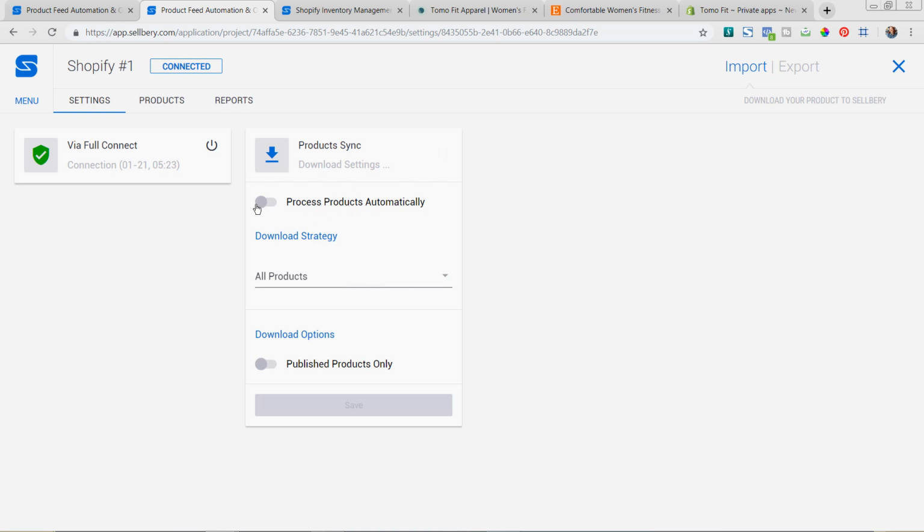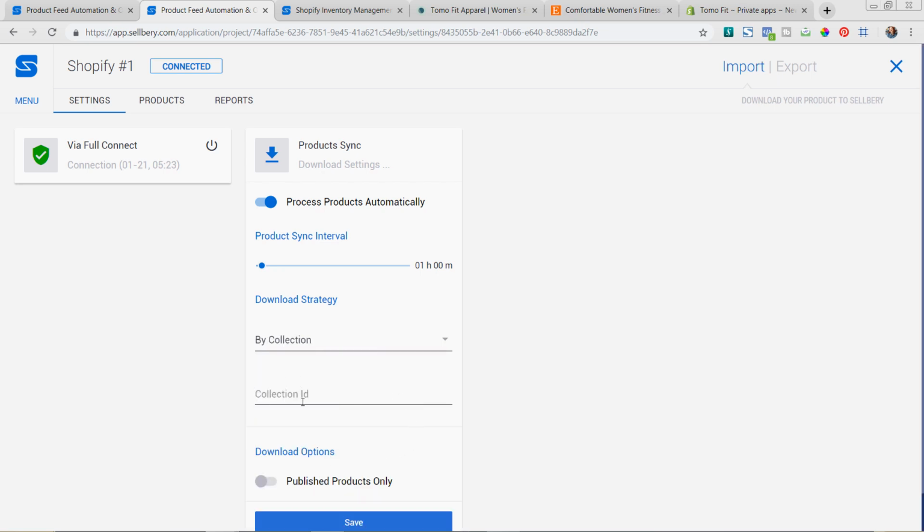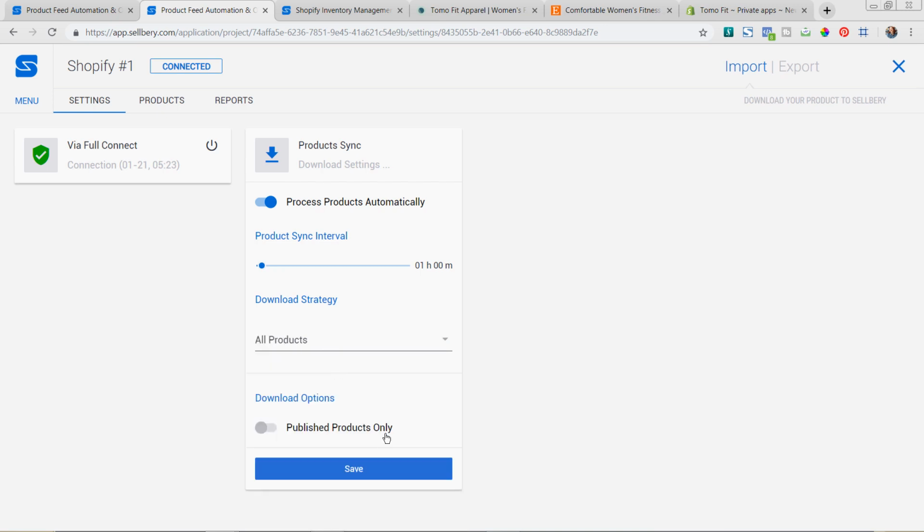So we want to process products automatically, and you could then choose the hours to do that. And you can also choose what products you want to publish. So for here, I can choose by collection, by vendor. So if you chose collection, then you could then put the collection ID. However, I want to do all products, and I'm going to hit save.